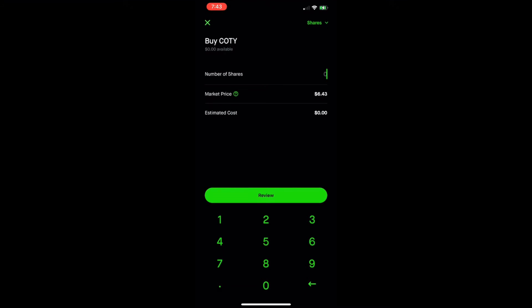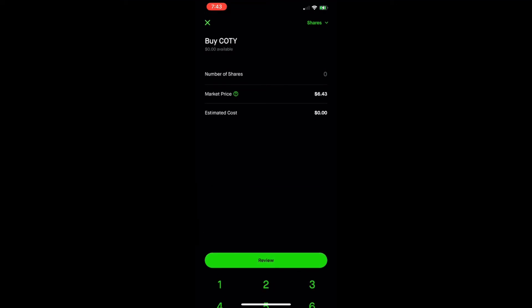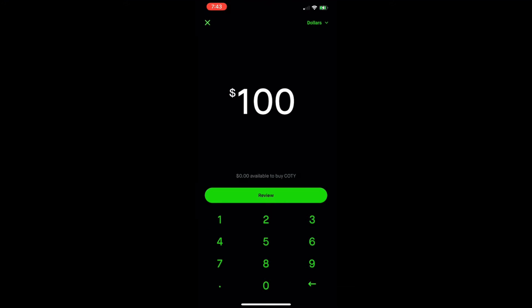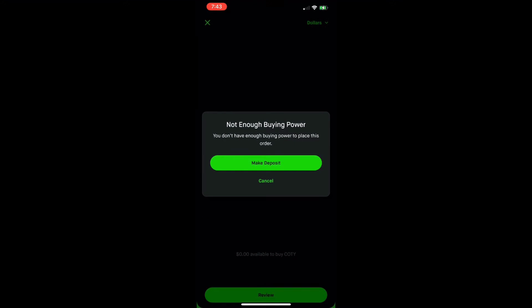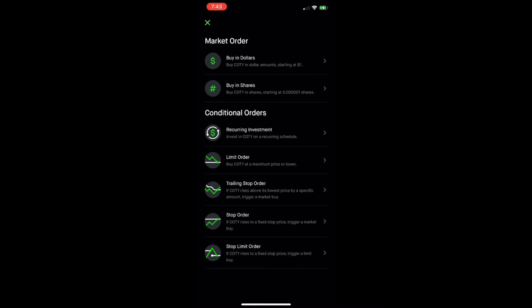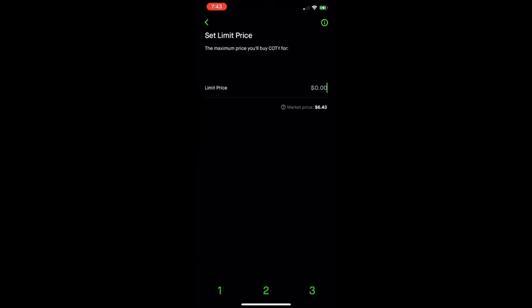So you click that one, you click buy, and you choose how many shares you want. You can also change that to dollars. So buy in dollars. I only have $10, so you can buy fractional shares. You don't have to buy the whole share. Right there, it told me I didn't have enough buying power, so it'll send you to the link to deposit more money.